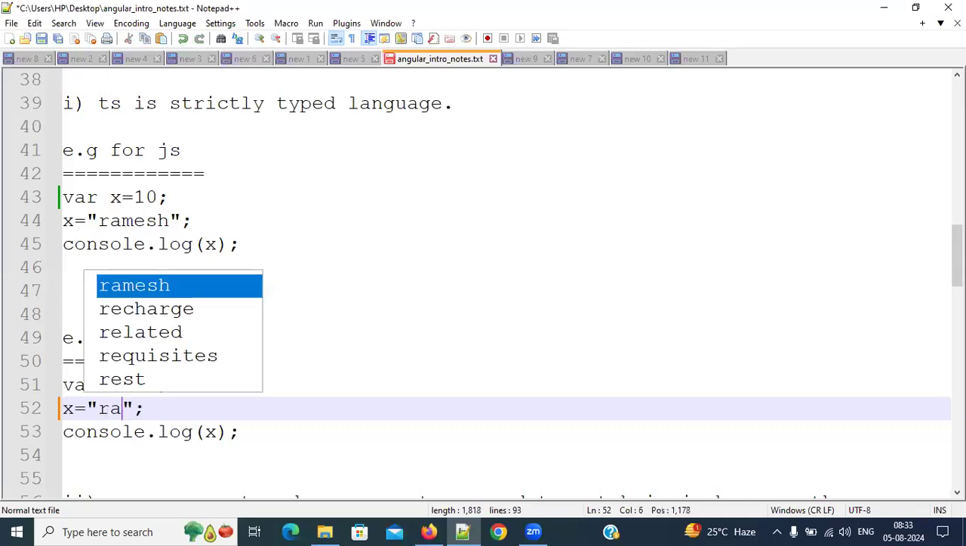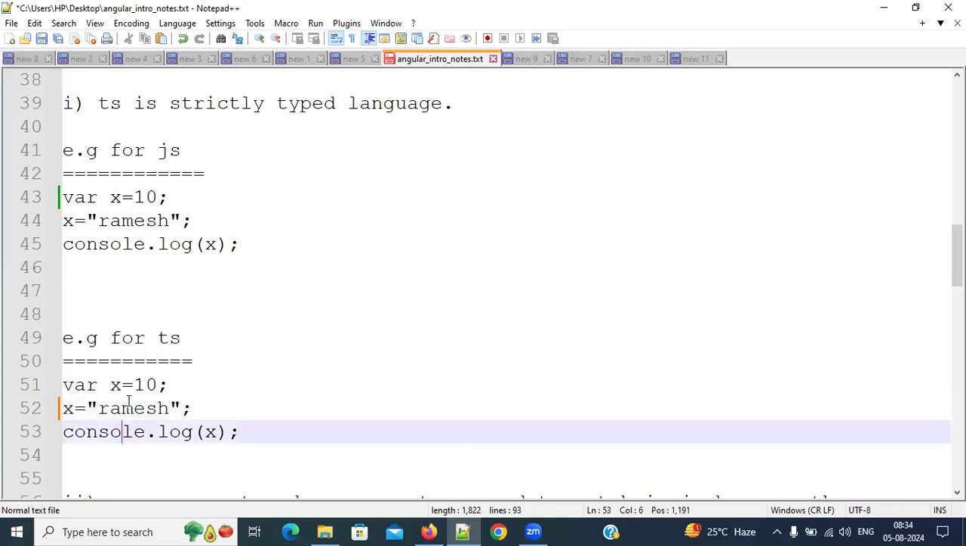Same thing happens if I change this to Ramesh also. What is this Ramesh? Alphabets. How to write the alphabets? In double quotations or single quotations. But once you write anything in single quotes or double quotes, automatically TypeScript will understand it as string data type only. But this variable X is taken as a number. Then what happens? Data type and data are not matching, so it will throw an error.